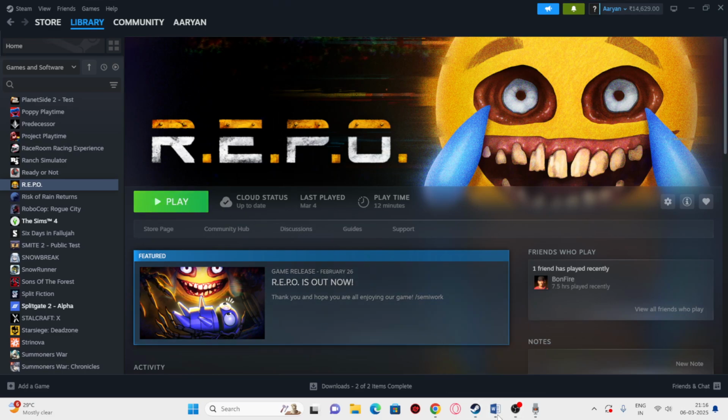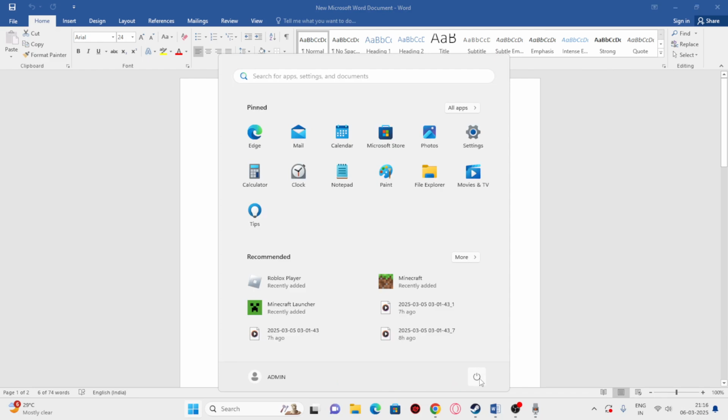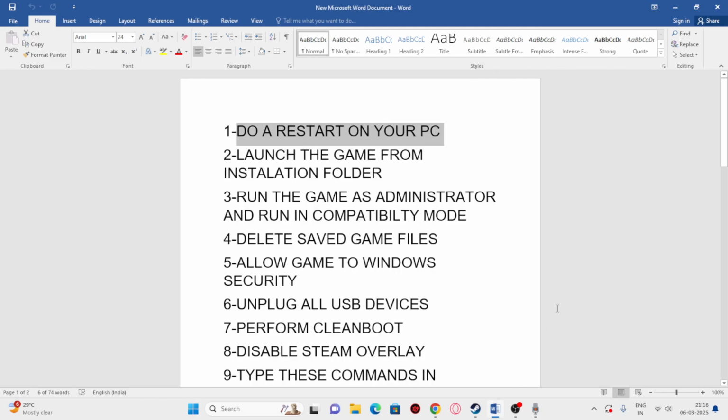So the first one is we just need to restart your system. Just go over here to the start icon, click on this one, go over here, and click on the power icon. There is an option for restart. Just do a restart. Once the restart is done, we just need to check whether the issue is solved or not.